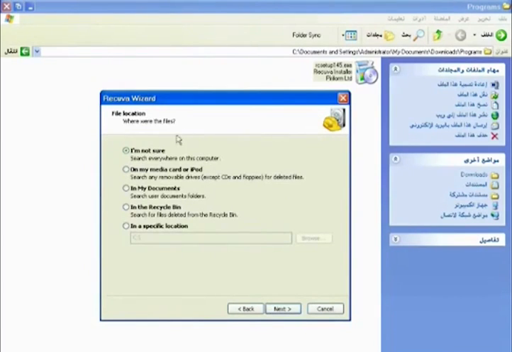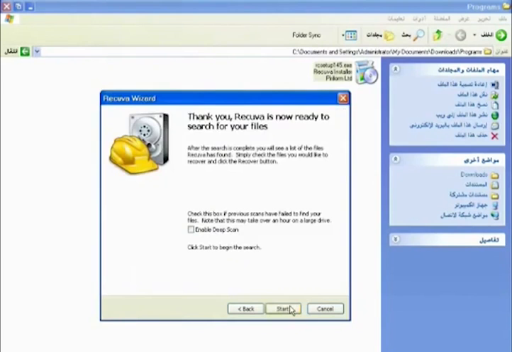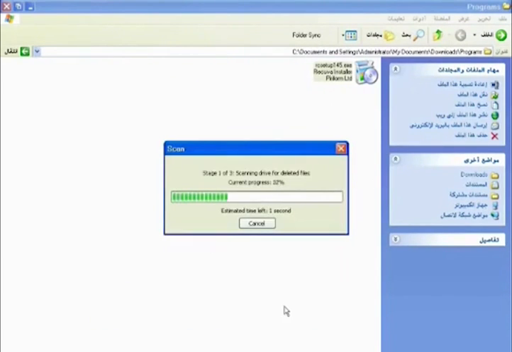Where were the files? I'm not sure. On my media card or iPod, in my documents, in the recycle bin, or in a specific location. I will choose in my documents. Now next, start. Now it recovers the pictures.